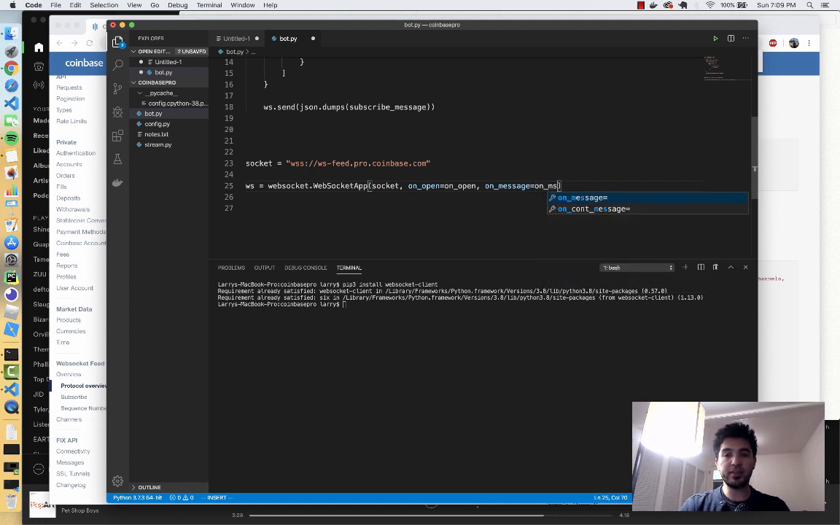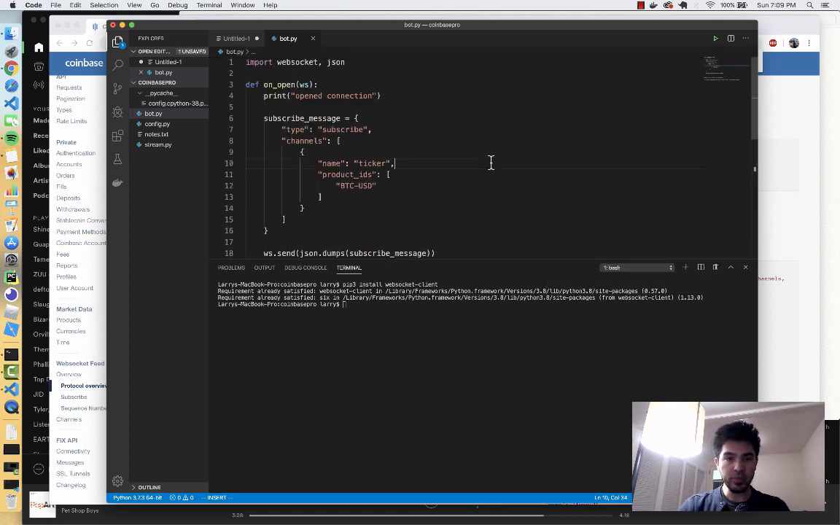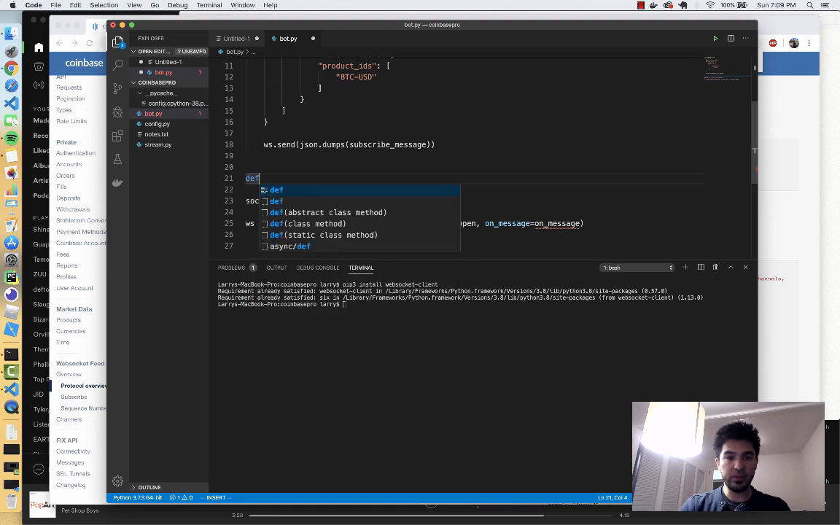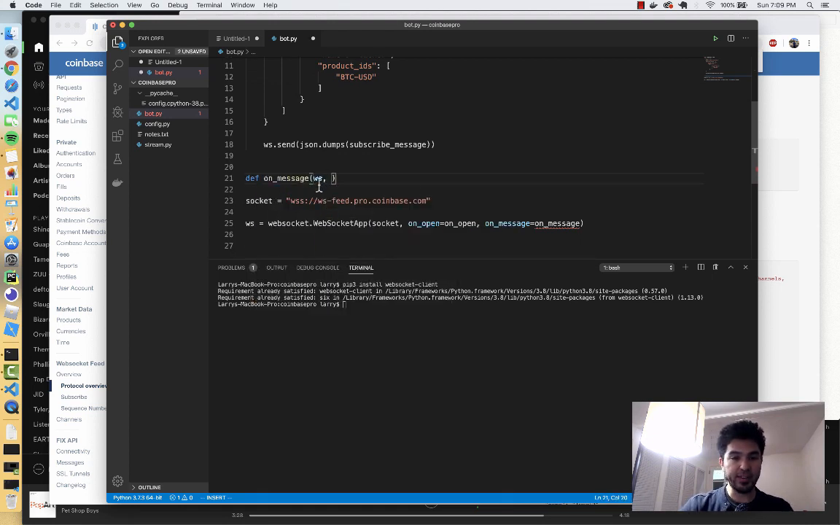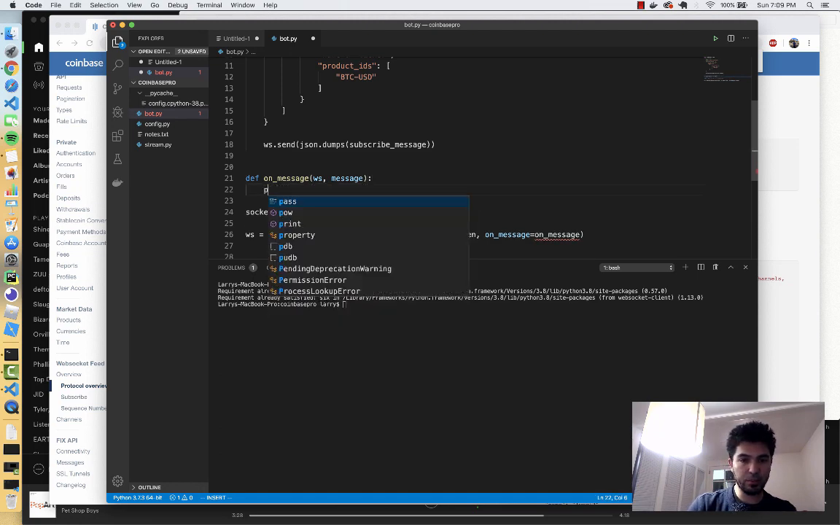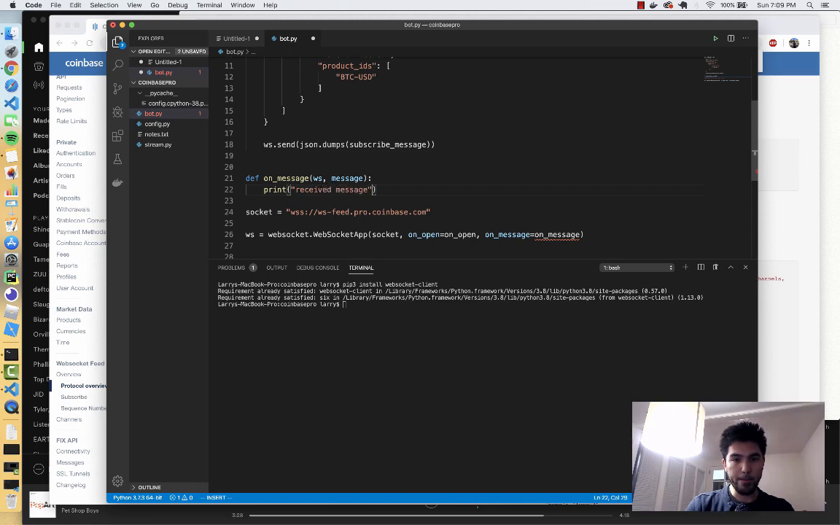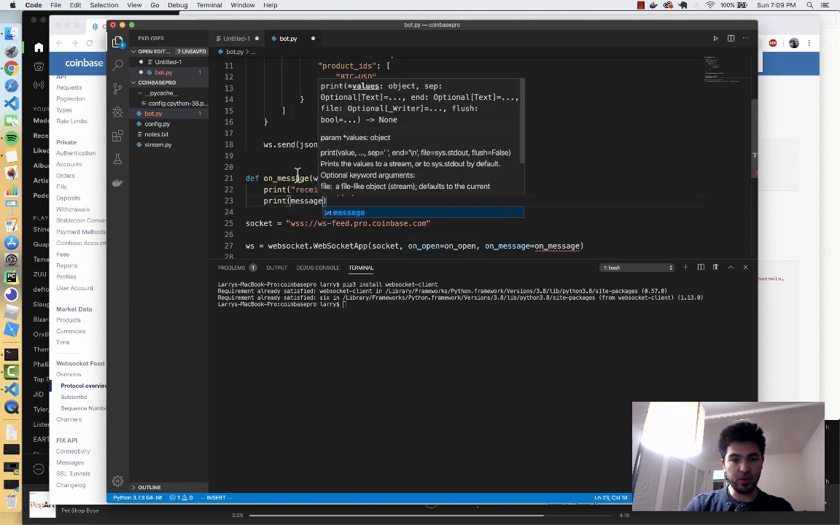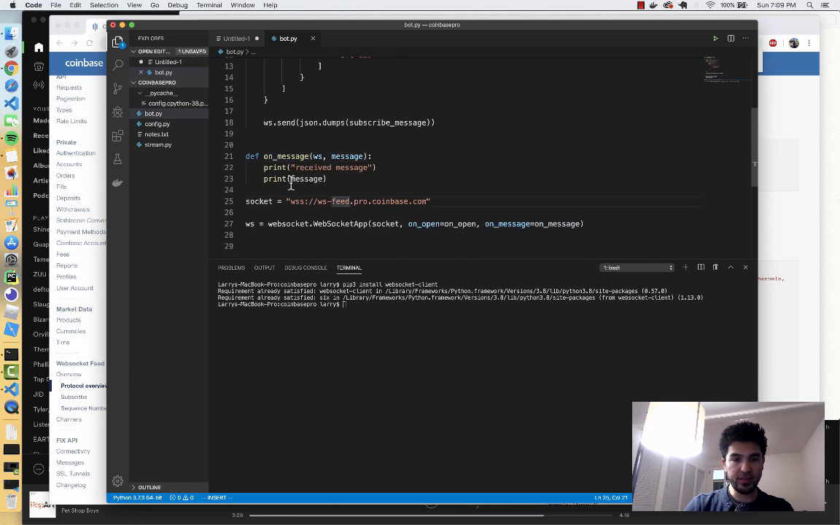So I'm going to do onMessage equals onMessage. I'll define the function called onMessage, and the first parameter it gets is the WebSocket, so I'm calling that WS, and then it also gets the message itself. I'm going to test this out real quick. I'm going to type print "received message". And then we'll just print whatever message we got. And let's see what that looks like.